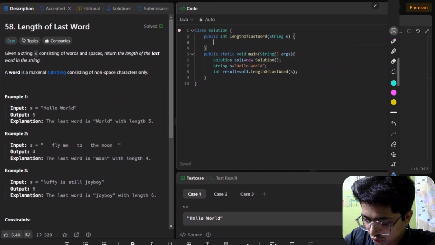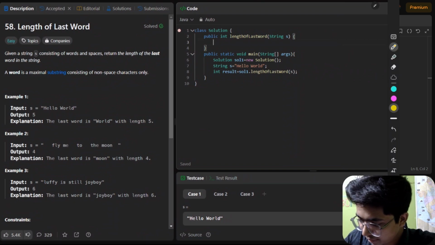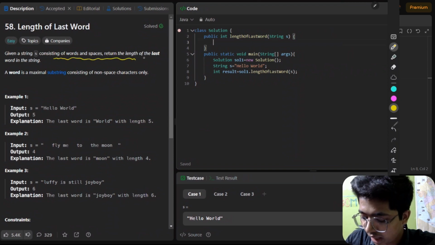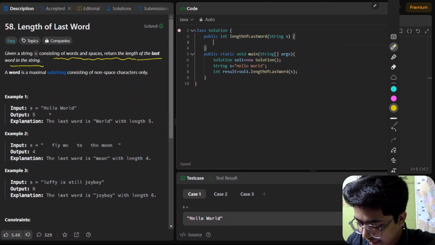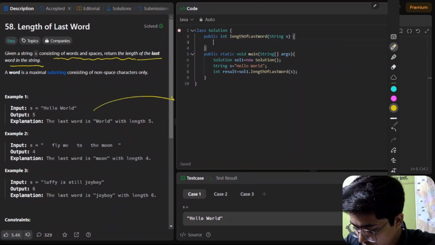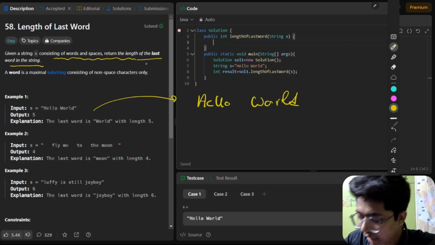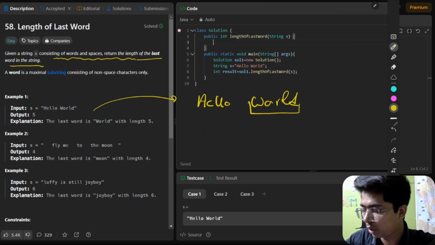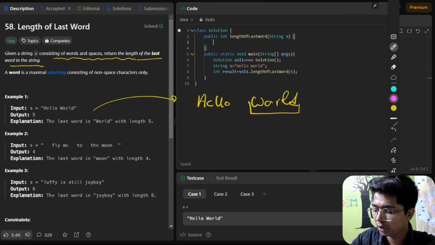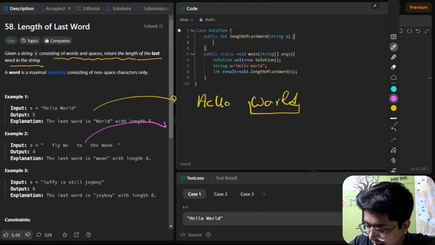First, what is told is that given a string consisting of words and spaces, return the length of the last word in the string. Let's say this example, hello world, and we have to return the length of the last word in the string. So the last word is this word and we have to return its length. How can we get the length of the last word? We need to think about how we can get the last word. So simple, first observe this example.